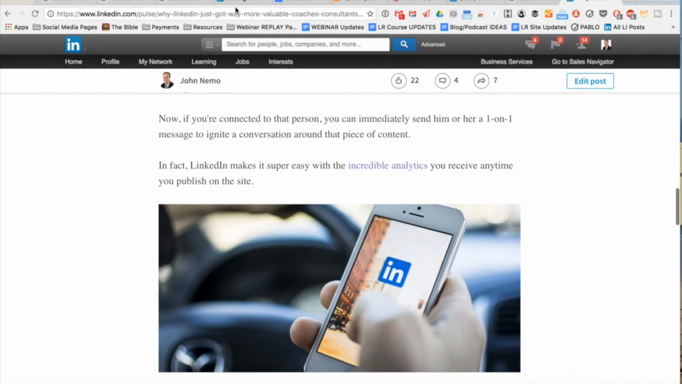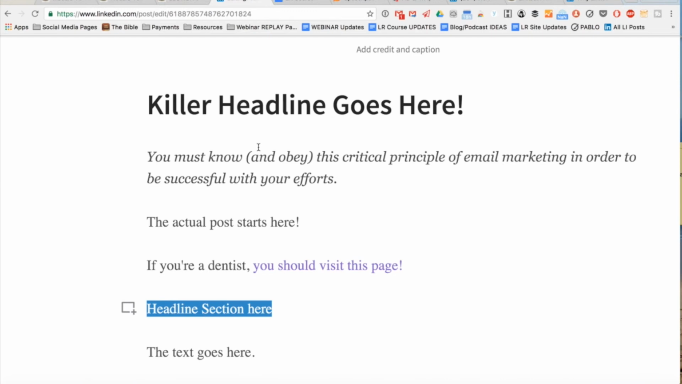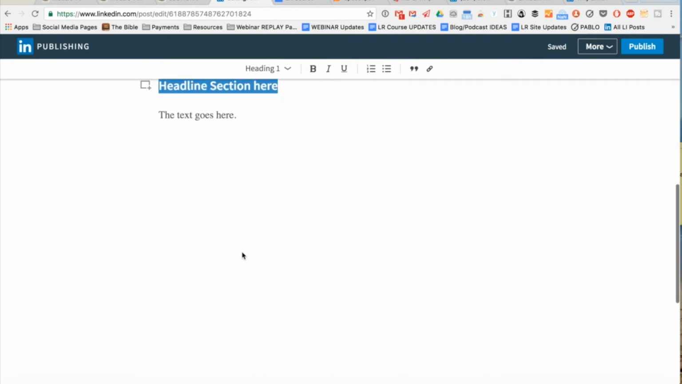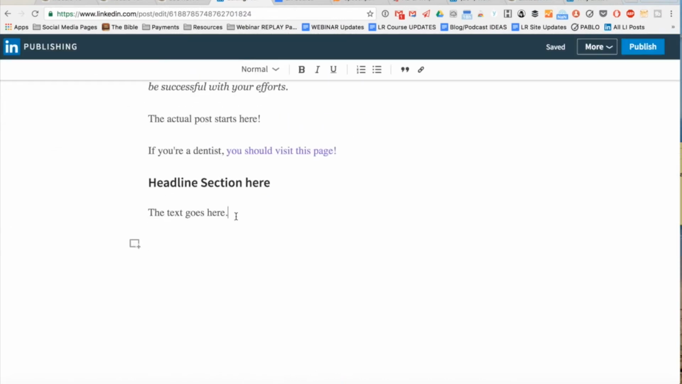So when you're building these sections, right, headline section here, the text goes here. So if I want to blow this up, this is going to be a little headline. Again, I highlight the text right there. Then I go up to the top, and where it says normal, I'll change that to heading 1. Then you can see now it's much larger, right? So this is just some basic formatting stuff.